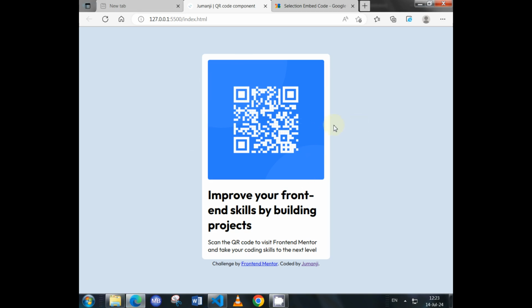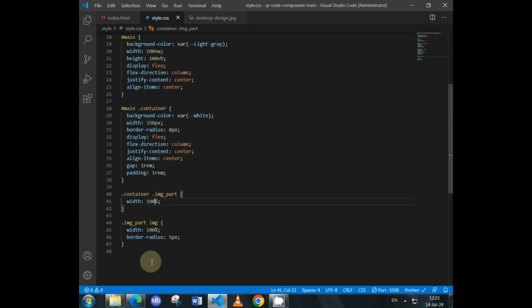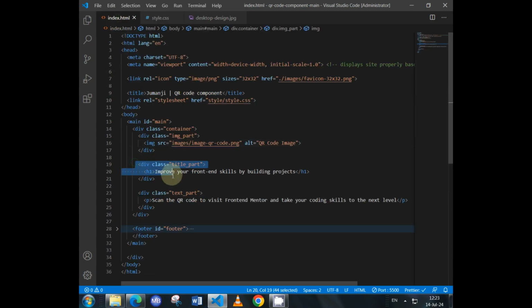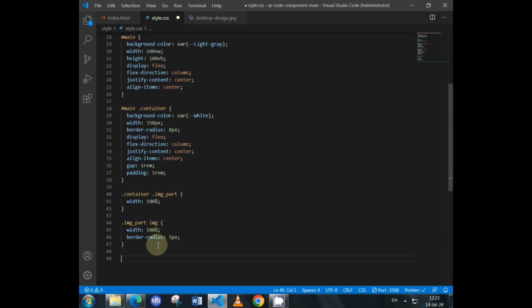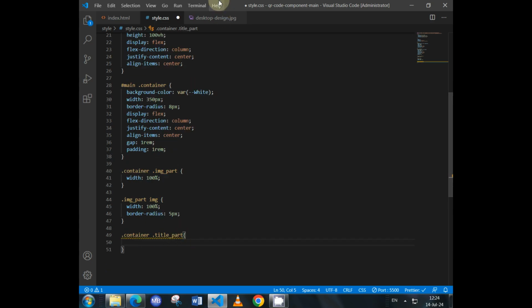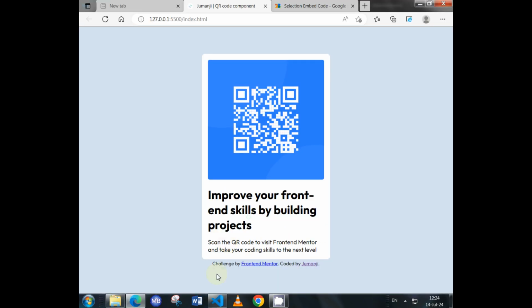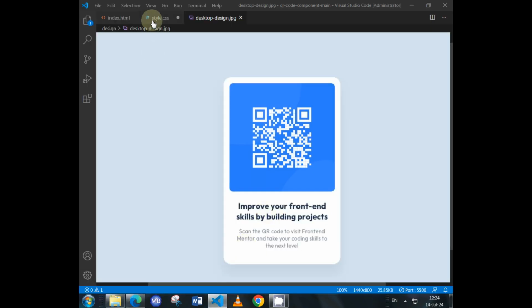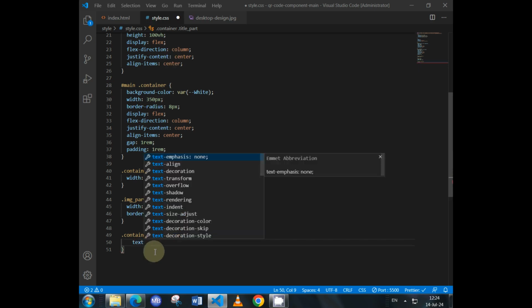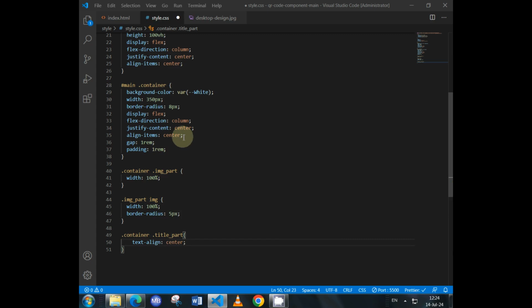Nice. Now let's head up to our next div, which is the title part. So we have the h1 there. I'm gonna say who is the parent, dot container, so dot container dot title part. Let me check the design first. There is some centering, align item center, so I'm gonna say text align center. I don't know why align item center is not working. Okay, text align center. All right.